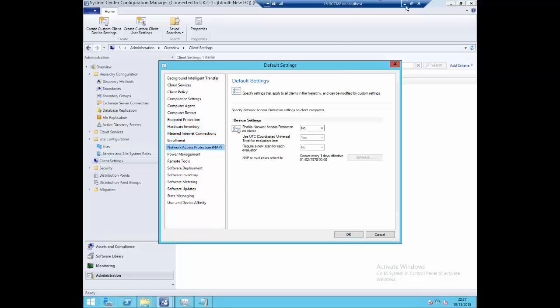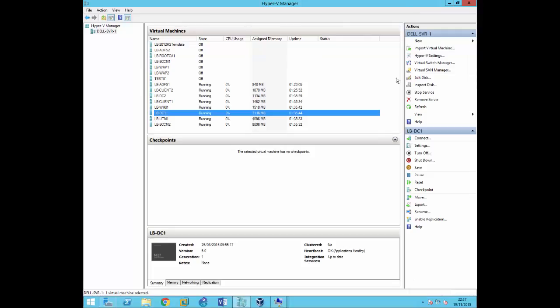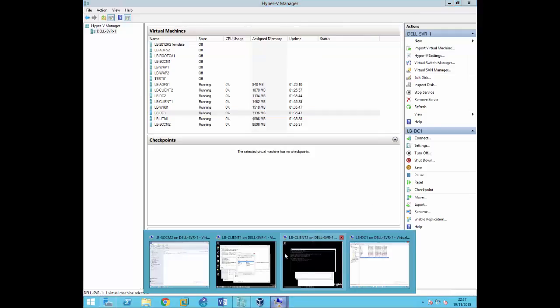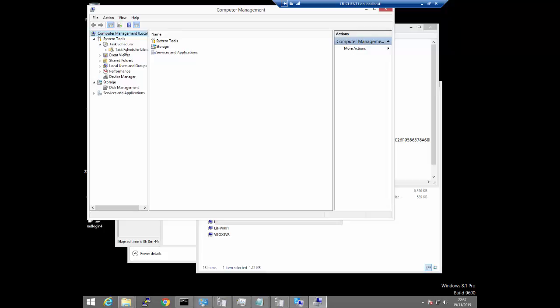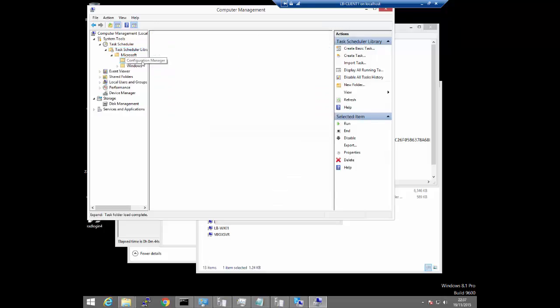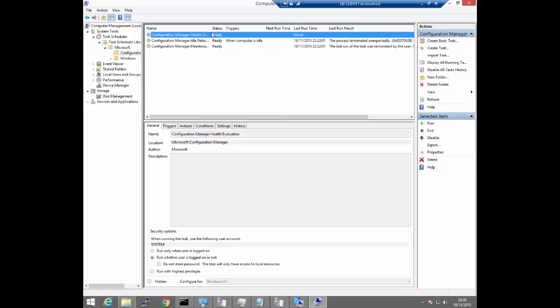Another thing that I just want to mention quickly to end is that Configuration Manager 2012, after you've installed the client, actually tries to maintain the client. So if I go back to my client one here, go to computer management and go to the scheduled tasks, you can see that Configuration Manager, during the installation process, has set up a task here under Microsoft, under Configuration Manager, and the task is Client Manager Health Evaluation.